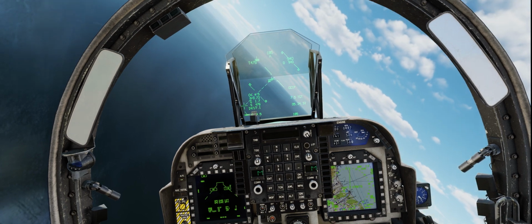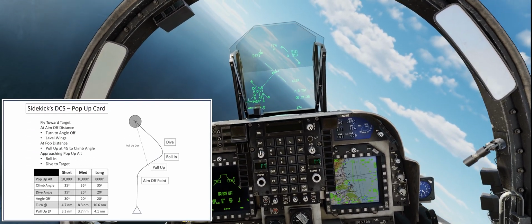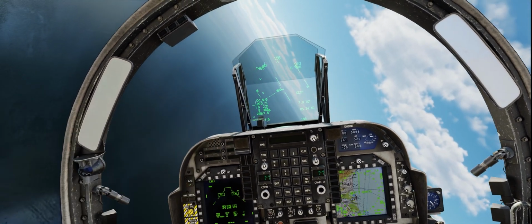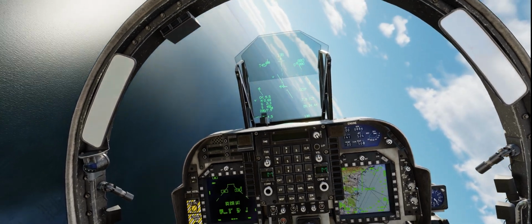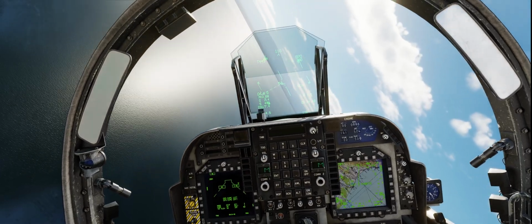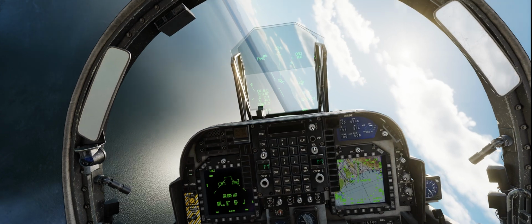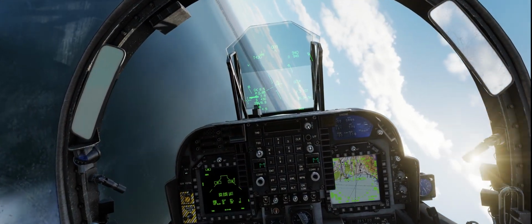So we're going to use the short pop-up profile, so that means we're going to roll 30 degrees off, and we're going to pop up, and we're going to do that at 4.7. We're going to pop up at 3.3. We're going to pull up at 35, and we're going to expect to dive in at 35. So things happen pretty quickly in this profile. This is certainly one that will give you the least exposure, though, if you're worried about defenses around the target.